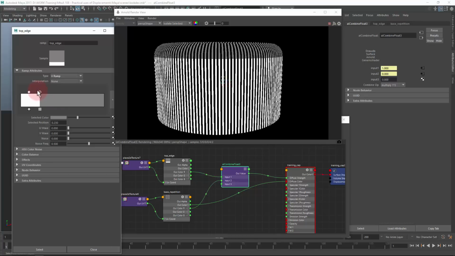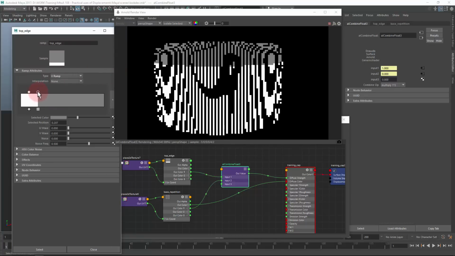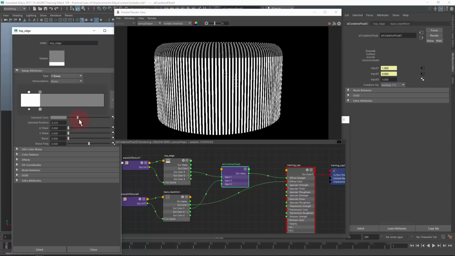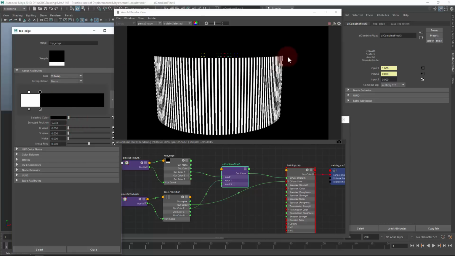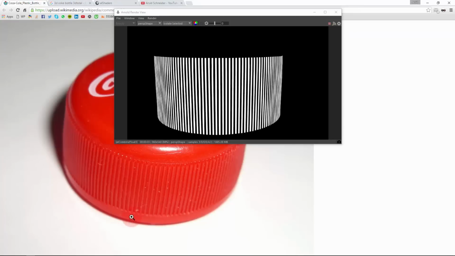So let's do something like this and put this to black. So now we got a hard edge here. And we will do the same thing for the bottom, but it is a bit different because the model is different. You can see that here is a thicker edge.